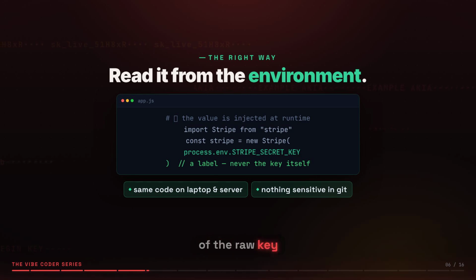Instead of the raw key, you reference a name that gets pulled from the environment. Your program asks the environment for the value called, say, the secret key, and it drops whatever comes back into the client. The code now holds a label, not a secret.